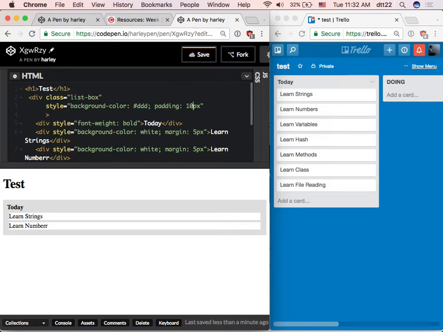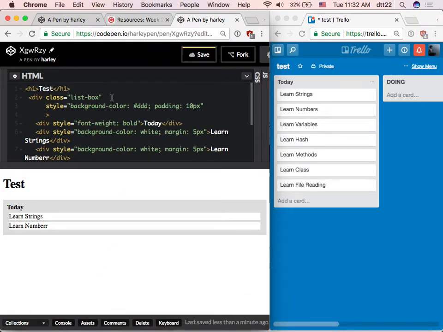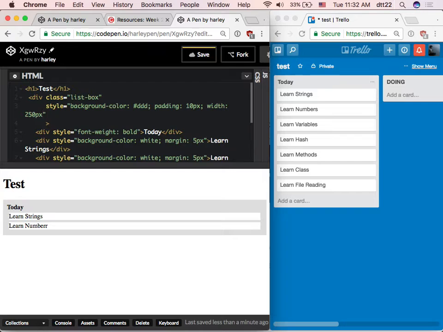Horizontal. Where? Today? Oh, the doing. No, let's just do one list. Width. Thank you. So let's add here width to be 250 pixel. I'm just guessing. That's about right.